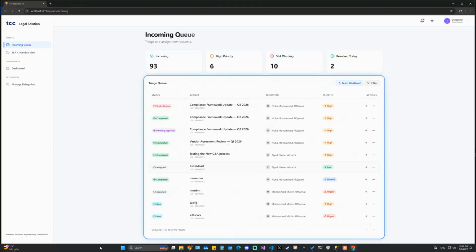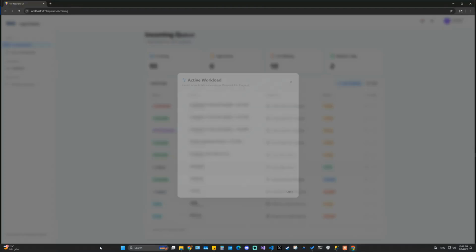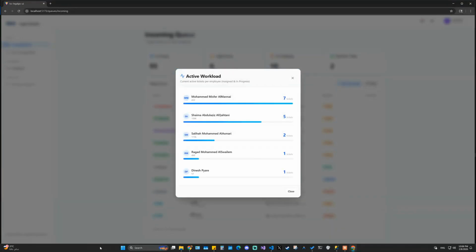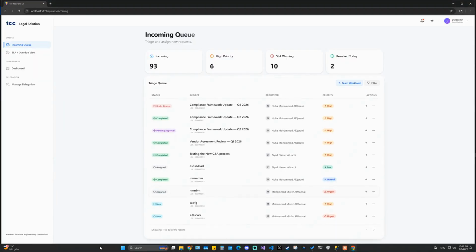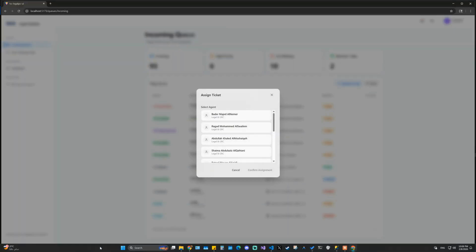The team workload view reveals each employee's current capacity, helping the administrator balance pressure across the department. Here, the administrator locates the vendor agreement ticket, now under review, and assigns it to the right team member. The SLA clock begins.